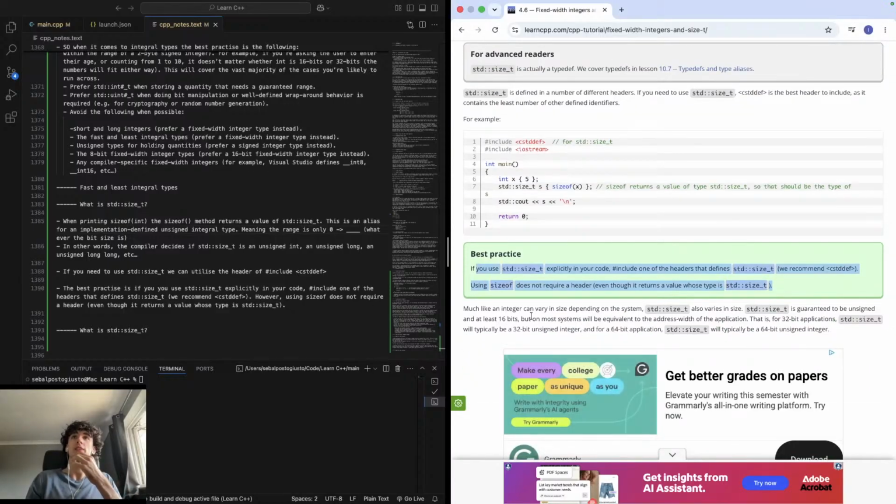Much like an integer can vary in size depending on the system, size_t can also vary, and it's also guaranteed to be unsigned and at least 16 bits. Okay, that makes sense to me.